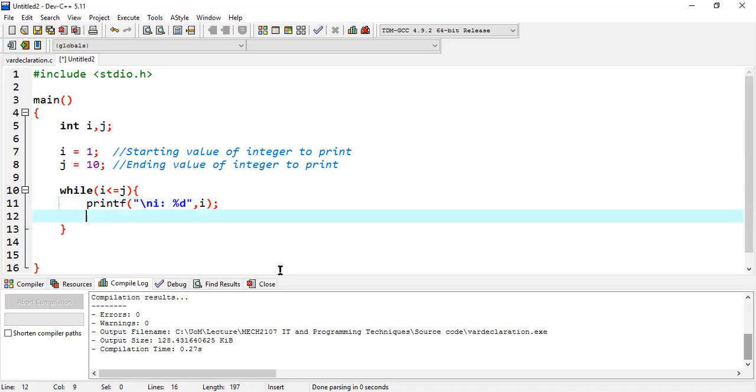And of course, here after doing the printing, we want to increment I by 1. So we say I is equal to I plus 1. So this line is incrementing the value of I by 1. So if I currently starts with a value of 1, it checks 1 is less than or equal to 10. It prints the value of 1 and then goes here and increments to 2.